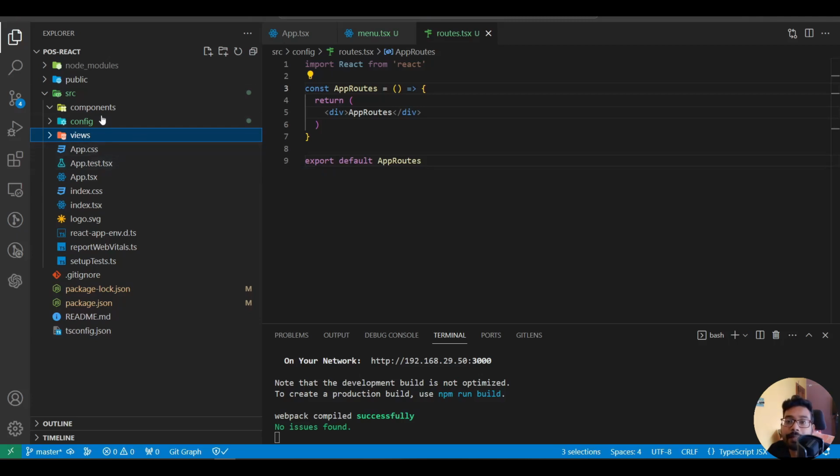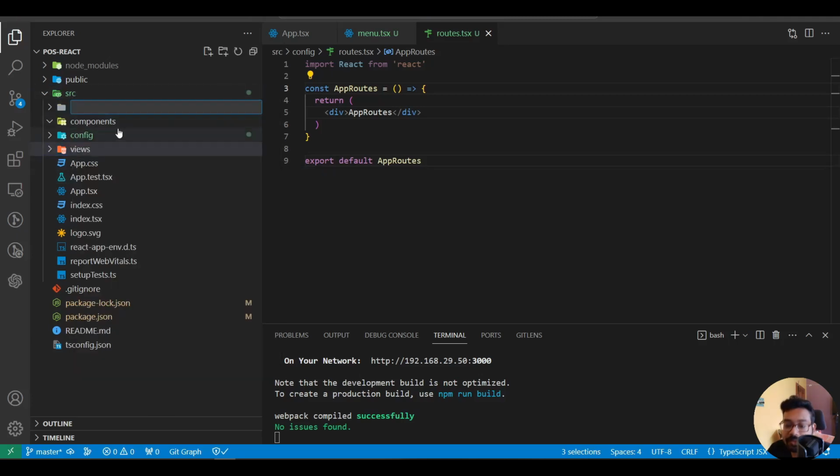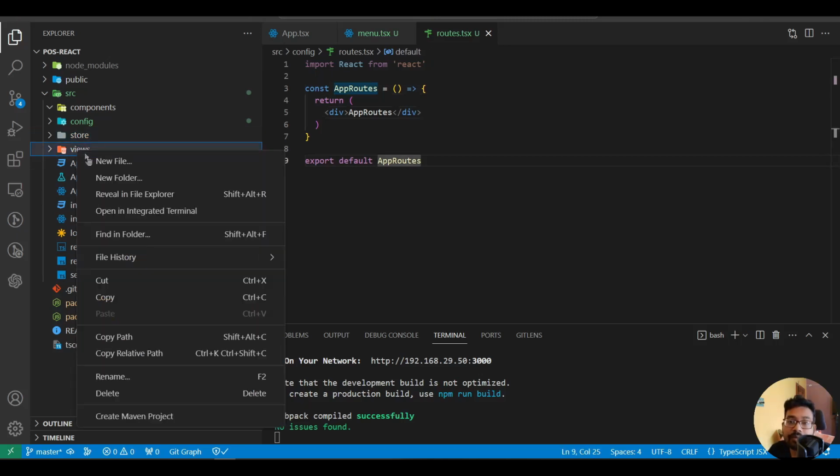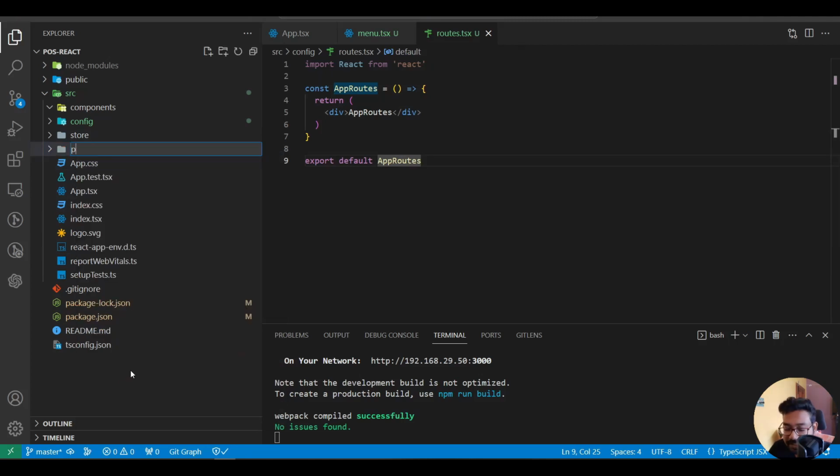Okay. Next, we will create a store folder. In here, we will be storing all of our state management, like MobX stores, and also creating the root store. For views, you can also rename this as pages.